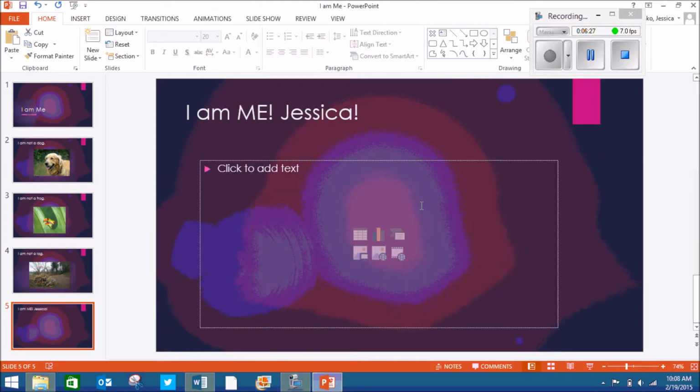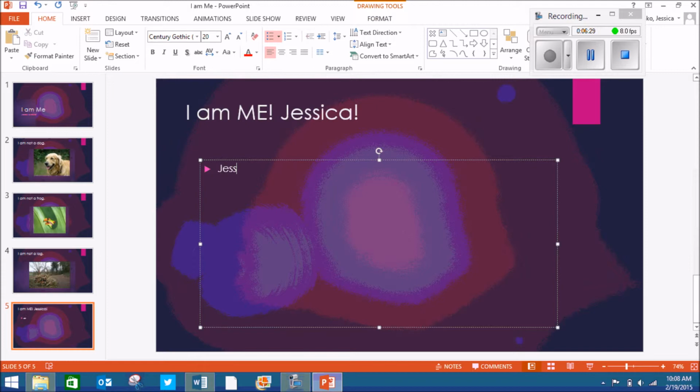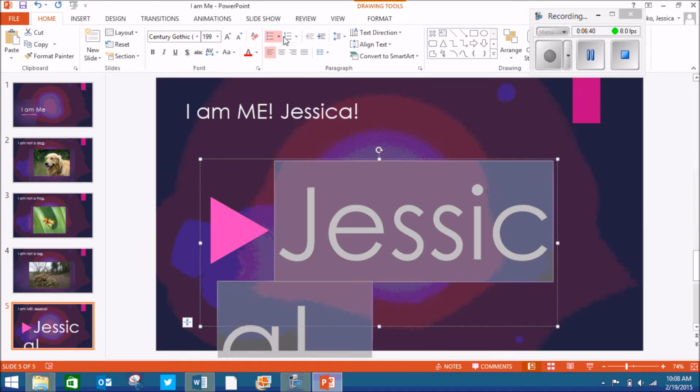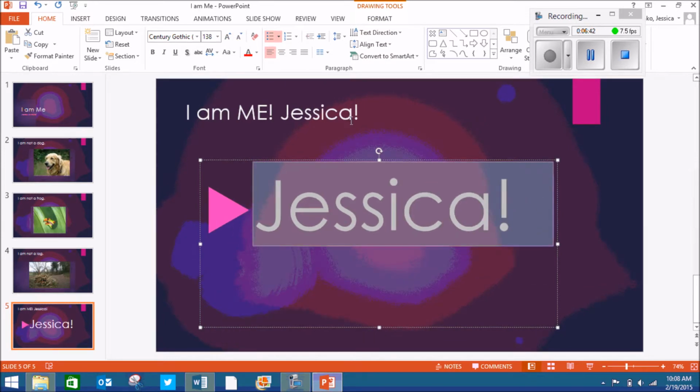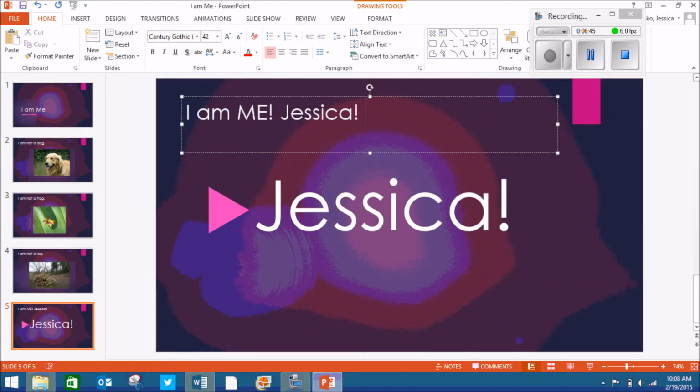So you have multiple choices here. What you could do is you could have them just write their name. And then if you wanted to, you could teach them how to use that big A with the arrow to just make their name super big. Make sure it fits. And then they can go back and they can delete that.